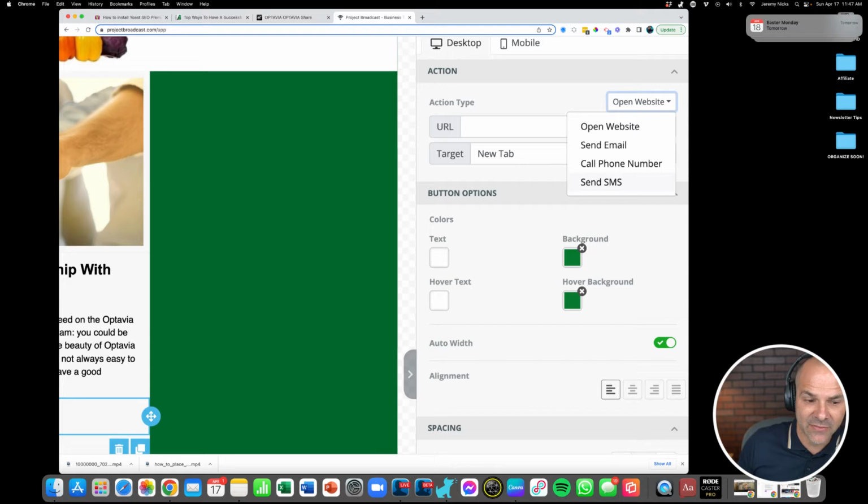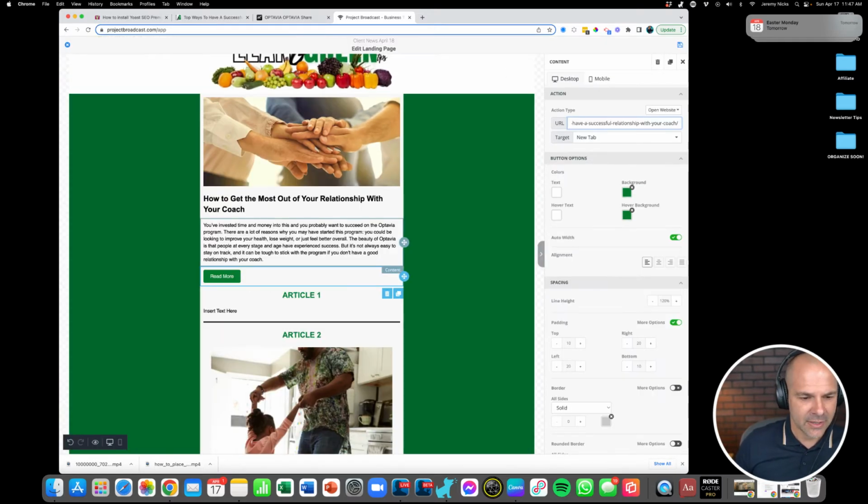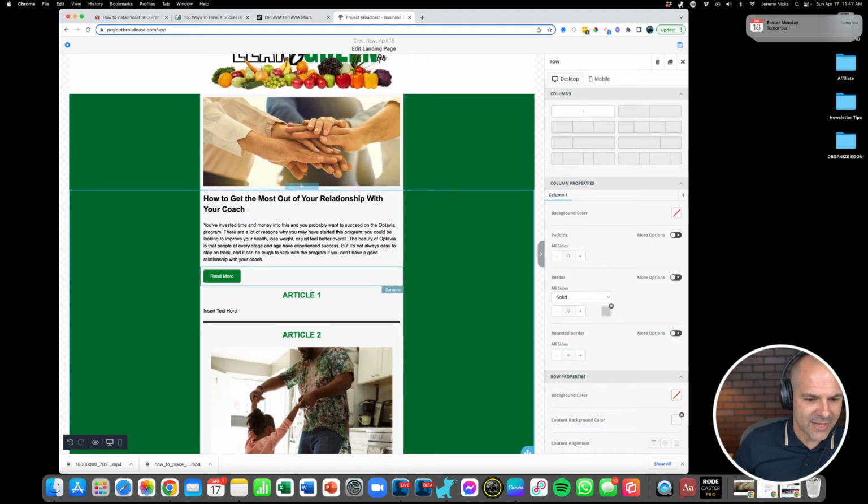You know how cool that is? If I wanted you to text me, you could literally just click that, put in your Project Broadcast phone number. When they click the button, it's going to open up their text messaging service and let them send you a message. Awesome. But for right now, we're going to use open website. I'll paste that URL that I have. It's going to open it in a new tab and boom, we're done. So that's my first article.